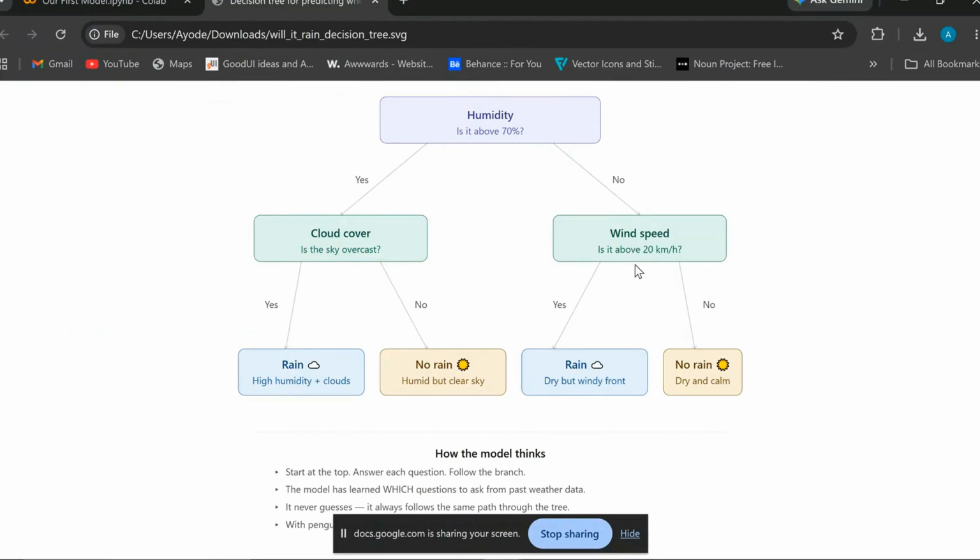humid but clear sky. And if the wind speed is above 20 kilometers per hour, yes, it will say rain, dry but windy. If it is no, it will say dry and calm. So that's how the model will keep making decisions until it's done with the data set.